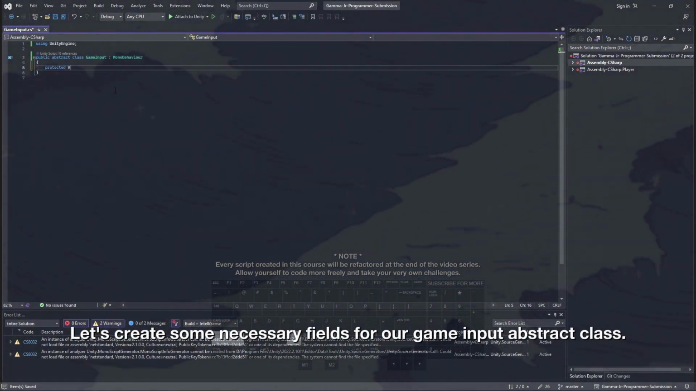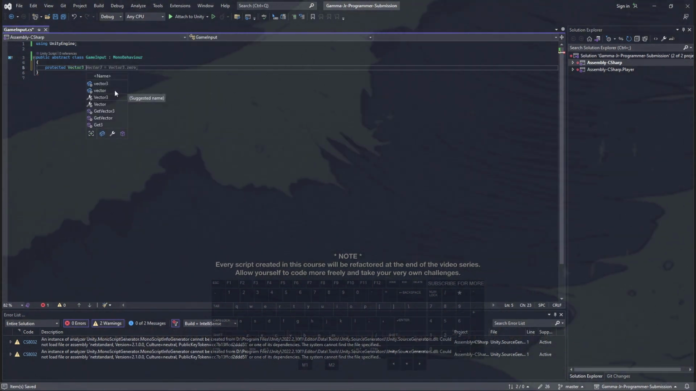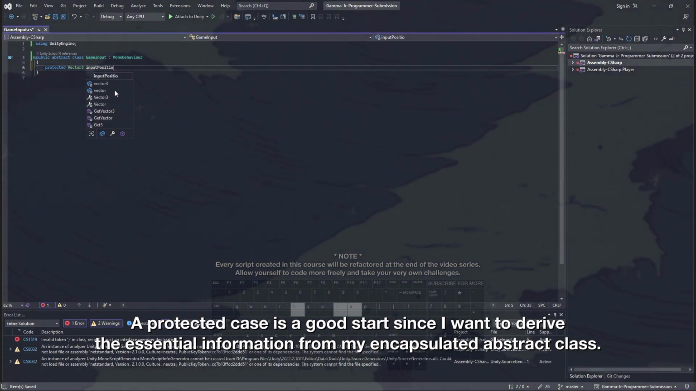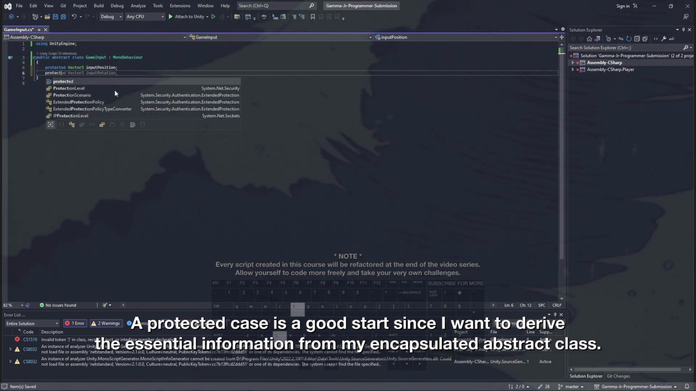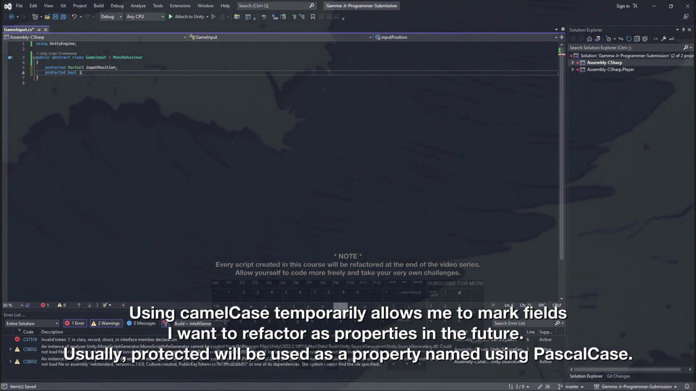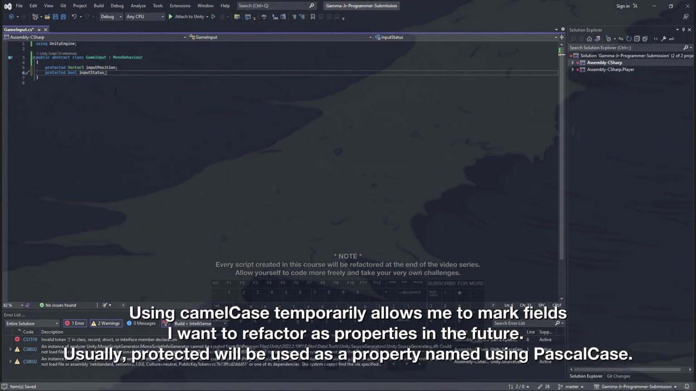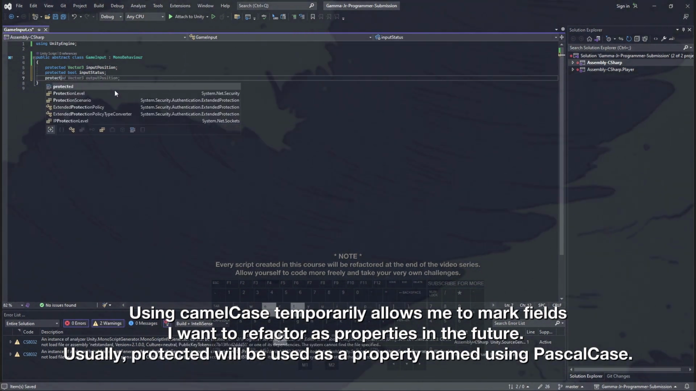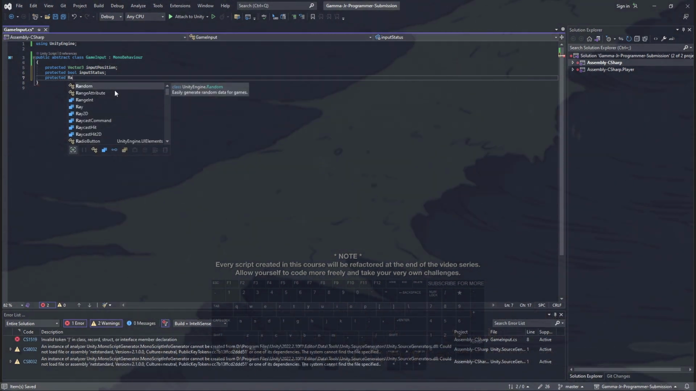Let's create some necessary fields for our GameInput abstract class. A protected case is a good start since I want to derive essential information from my encapsulated abstract class. Using camel case temporarily allows me to mark fields I want to refactor as properties in the future. Usually, protected will be used as a property named using Pascal case.